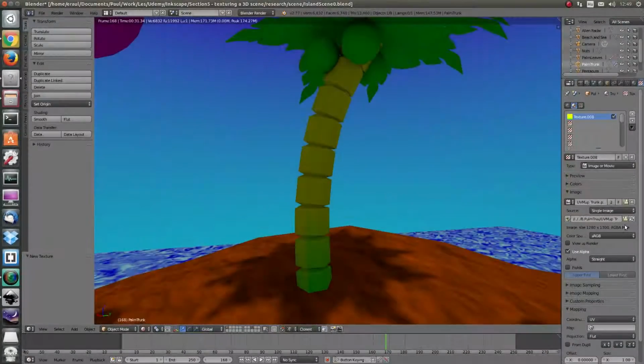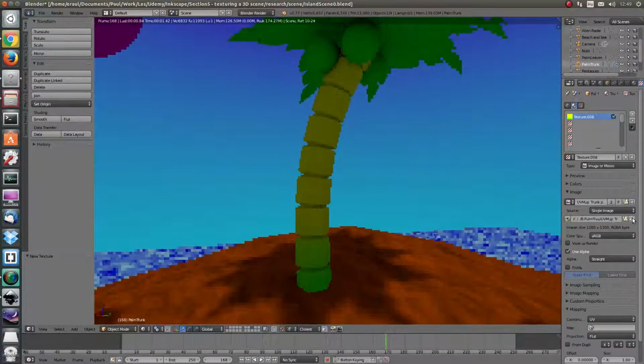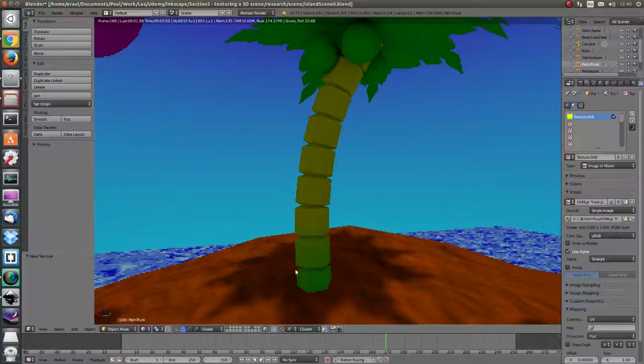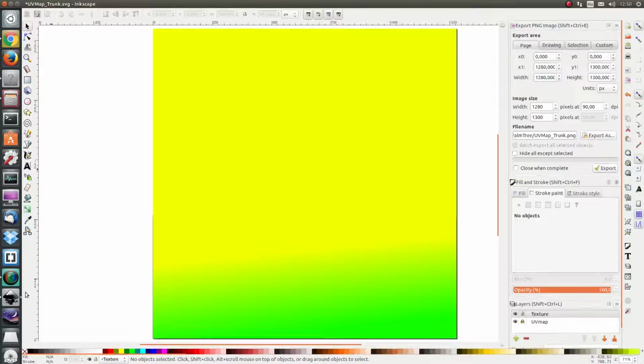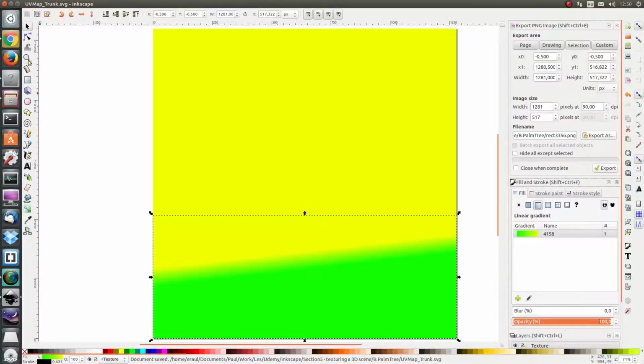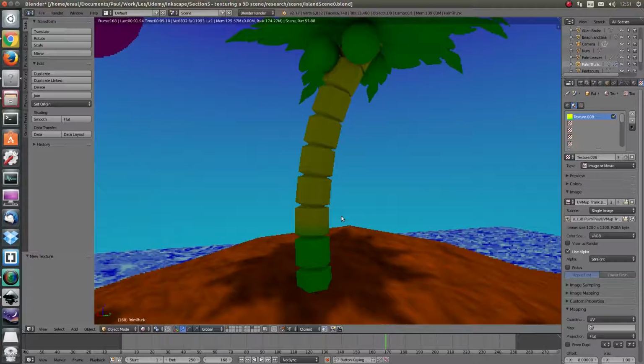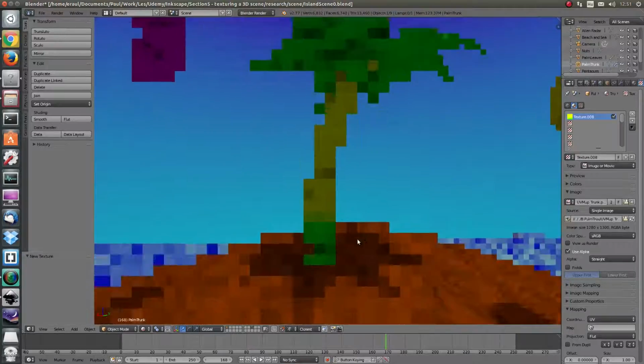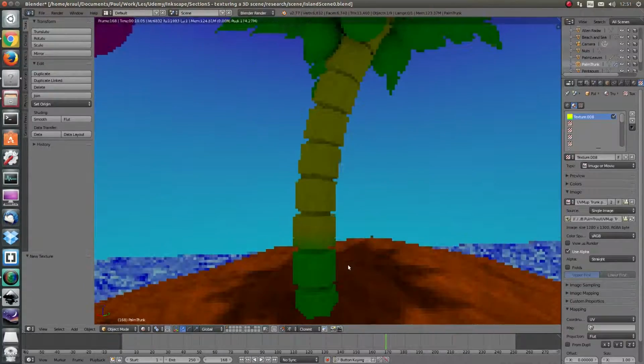Back in Blender, we can click on this icon to reload the current image. And yeah, it's a bit less obvious that there's a seam line, but if I want to work harder on this, I can. Let's try a bit more. And here we see that the seam line is basically gone.